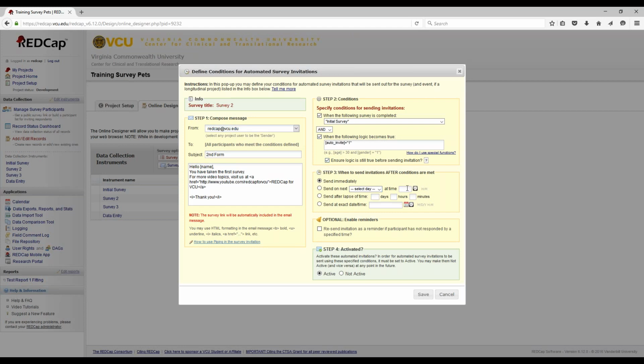Okay, we can ensure logic is true before sending out. And we can choose the next day, just to say that when the initial survey gets completed and when the logic of that question asking about the second form is a yes, after they click submit, it will make sure that logic is true when it's ready to send out on the next day. And it will do a check before it sends out. Okay, let's save that as well.